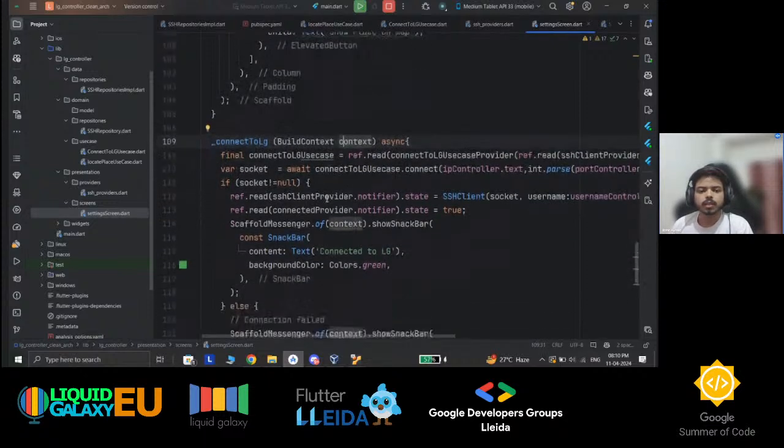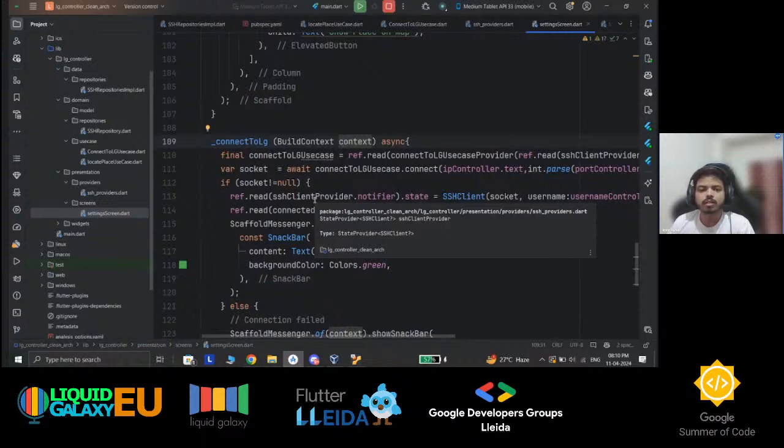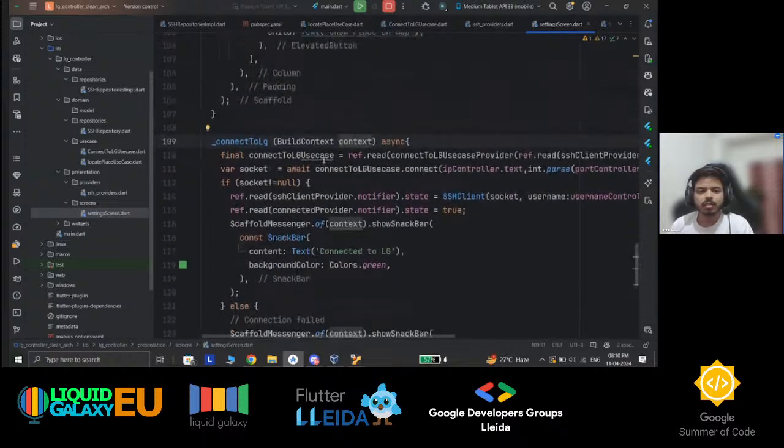Okay. Now here, connect to LG is the place where everything happens. So let's understand this. First of all, since it is a function that will connect and give us a result, it must be async, because we don't want our application to get stuck or freeze in between while connecting. So that's why we have used async here.